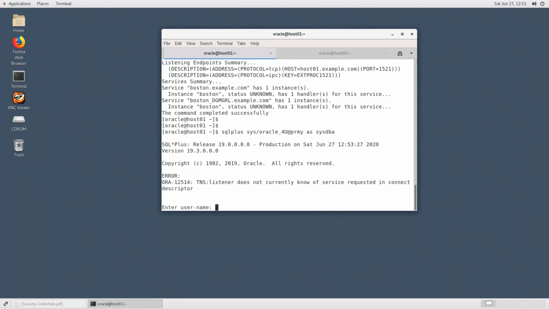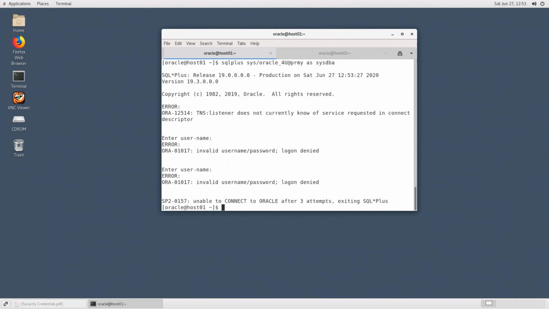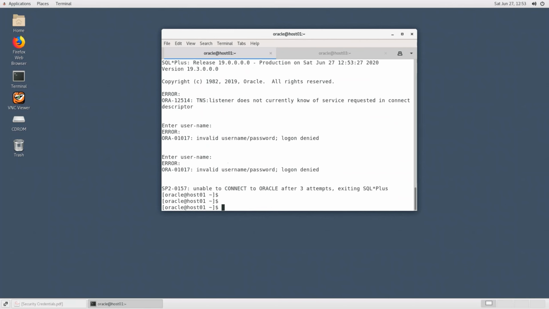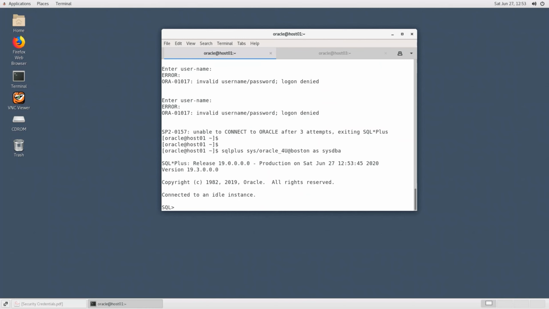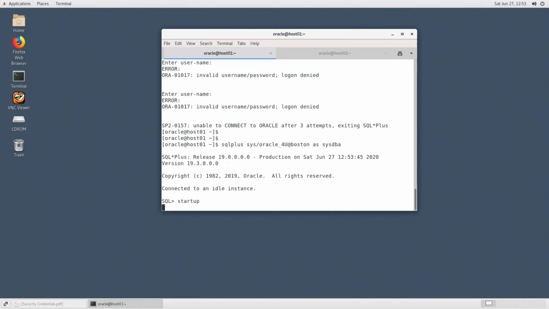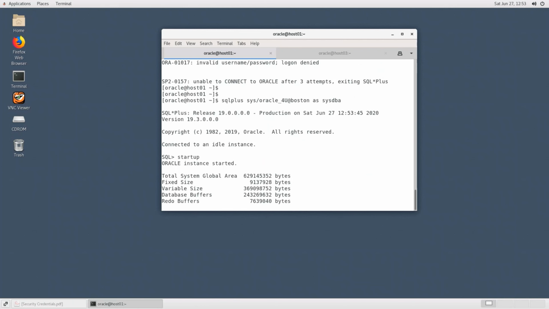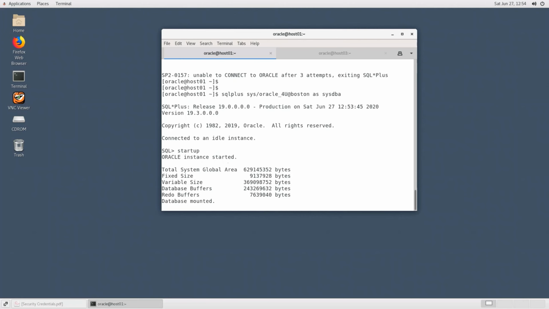Hit enter. Look at this. I'm not able to connect, meaning that I cannot even restart the database. However, what if I use Boston? I will log in as sys, Oracle_4U at Boston as sysdba. It allows us to connect, meaning that I can remotely start this database. In the Data Guard environment, there are a few operations that require shutting down and restarting the database. To support remote startup, static service registration is very important, and this must be configured properly.